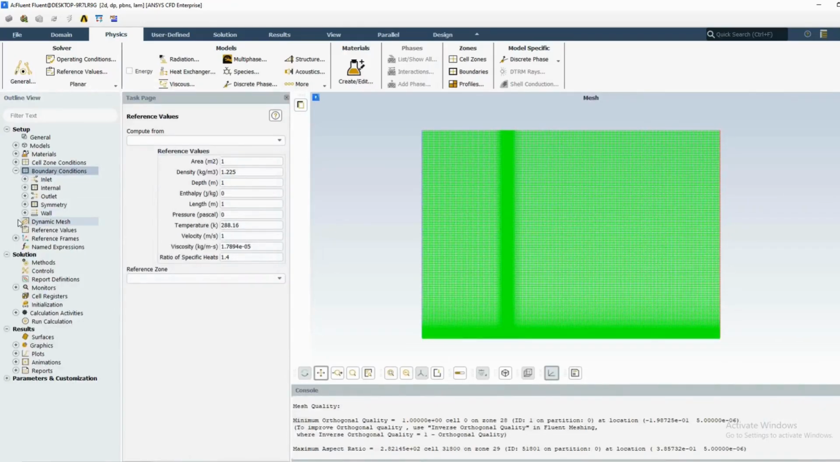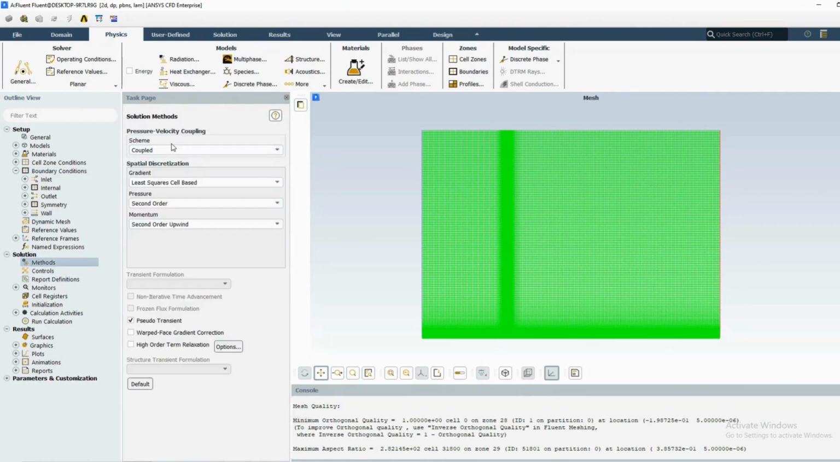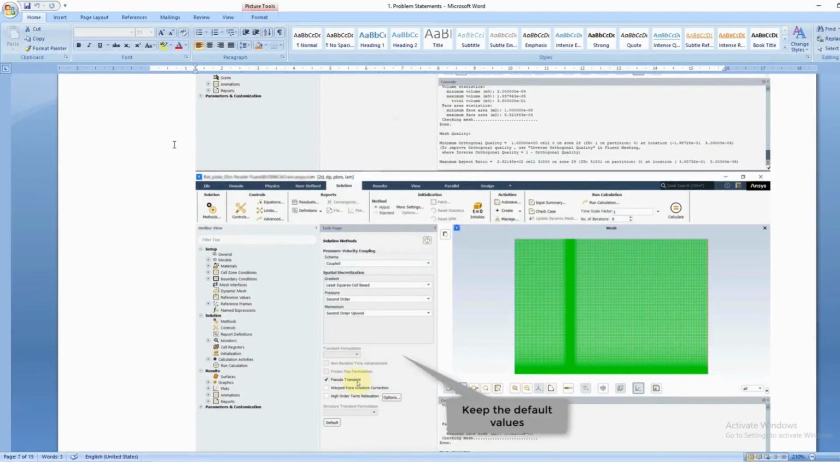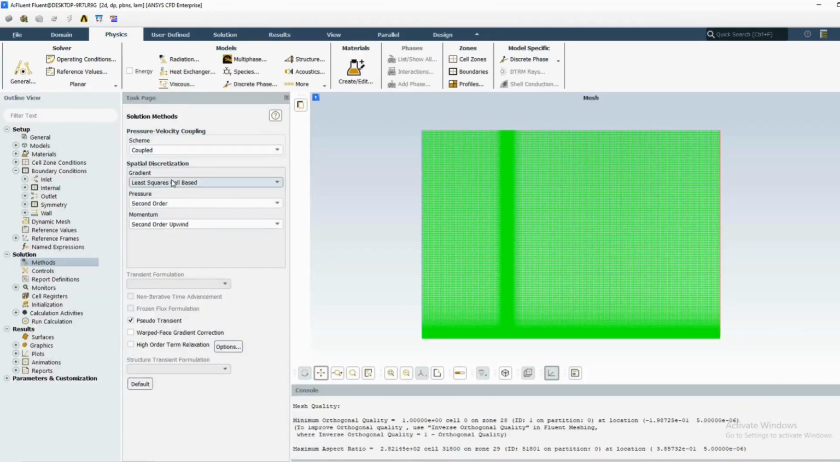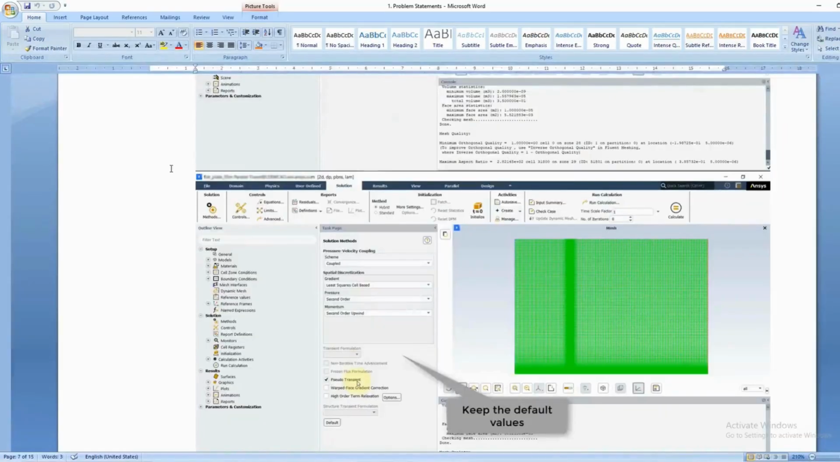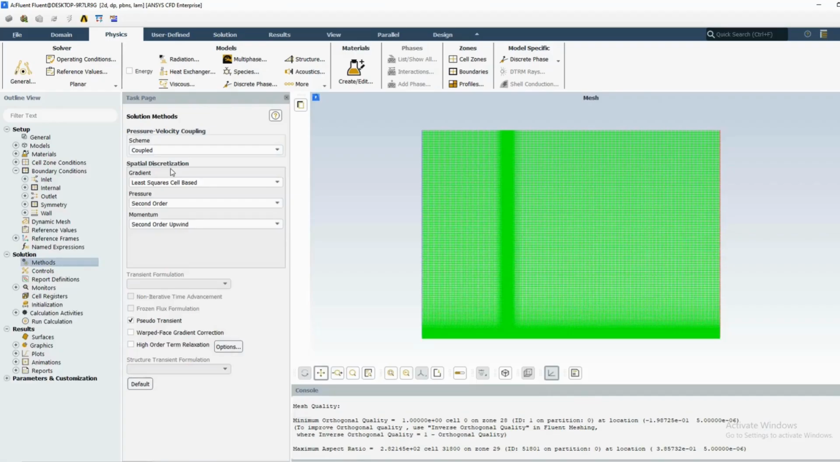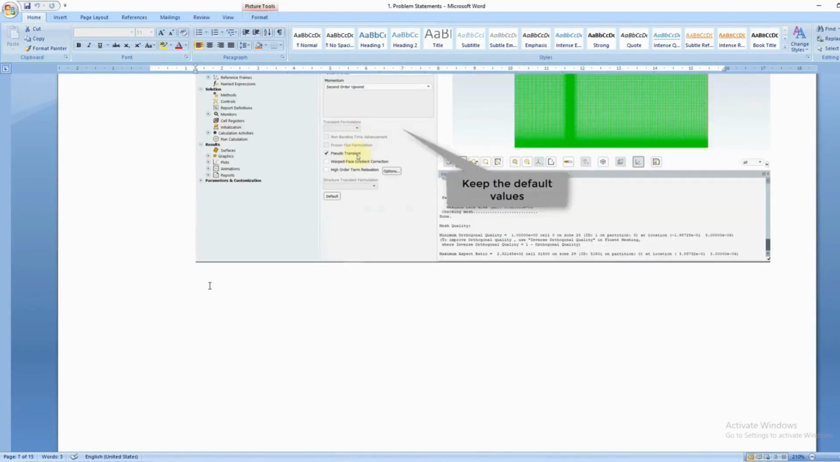Now next is solution methods. On the left hand side under solution we have to go to solution methods. Here pseudo transient, you have to ensure that it is turned on. The rest of the things are similar.